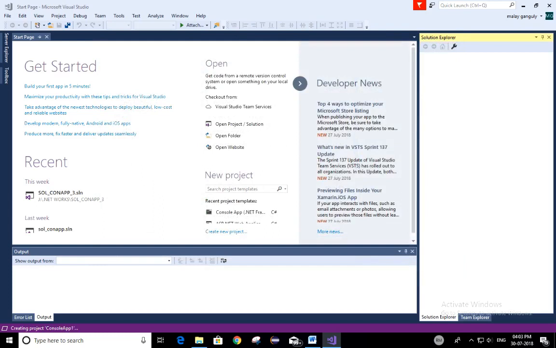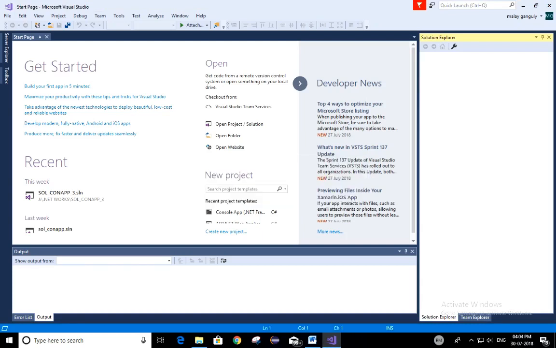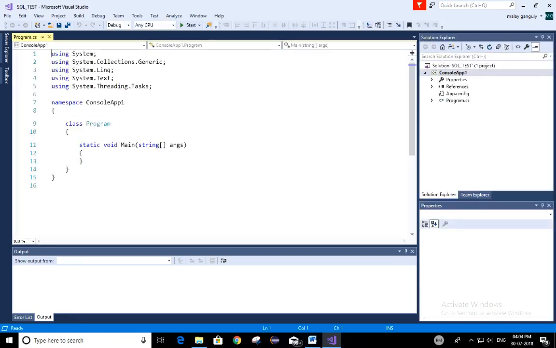Now see, it is creating the console app project. It is creating project Console App 1, and it is showing the project name is Console App 1. You have to wait, and it is being created, and now it has been created. Now see, this is the structure of this Console App 1.